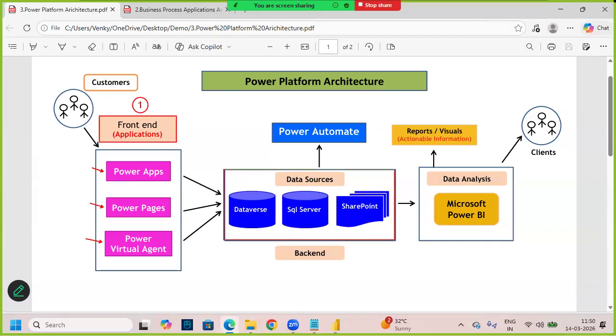And next, once after front end, the next step is what? Data sources is step 2. Now here, let us assume, if you want to store your business data within the Power Platform, then go and use Dataverse. What is this Dataverse? Dataverse is a data storage software within the Power Platform. So if you want to store your business data within the Power Platform, then go and use Dataverse.